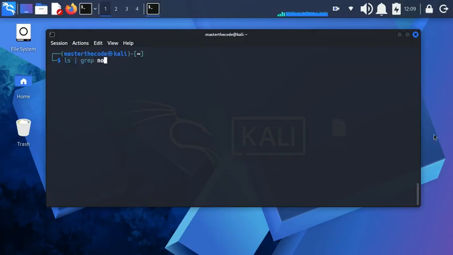The pipe symbol sends output to another command. For example, ls | grep notes. This searches the output of the command ls for notes.